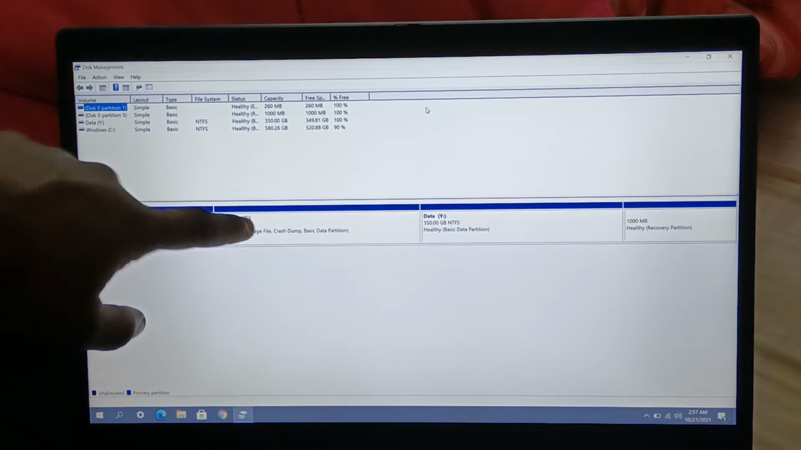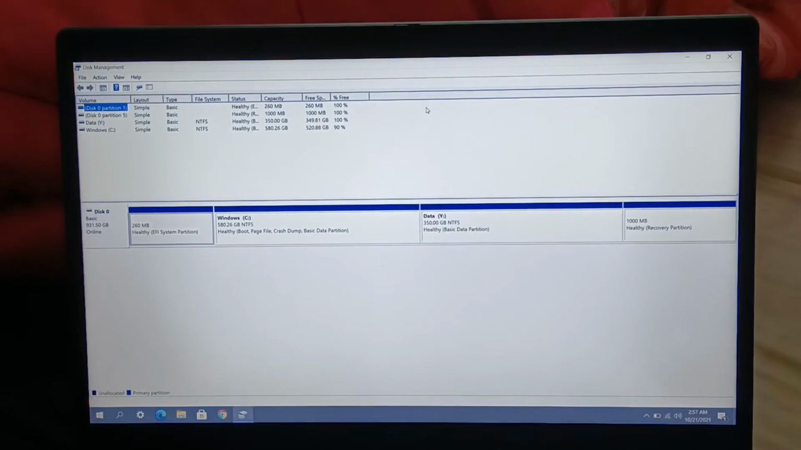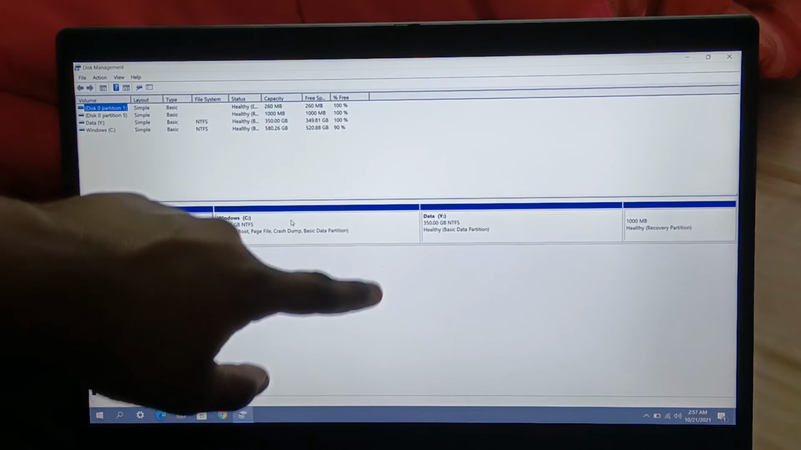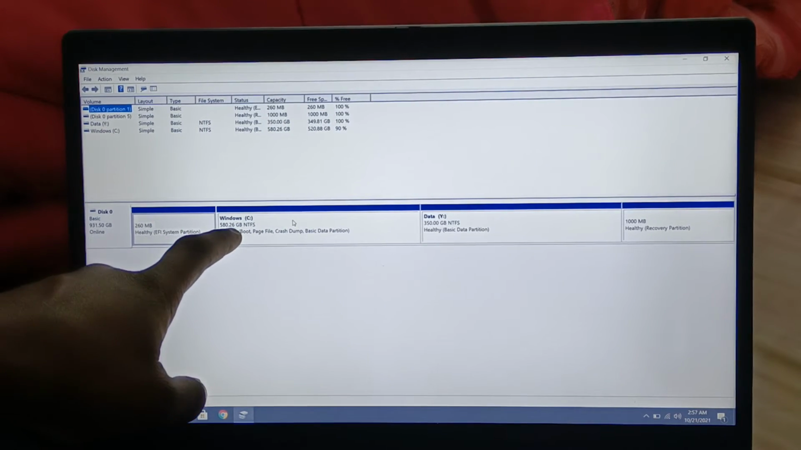This is my main drive. This is my data drive. This was one of the partitions I created before this video. So I'm gonna show you how to create a partition from your main drive. This is my C drive, and it contains 500 gigs of memory right now. You can see that 580.26.